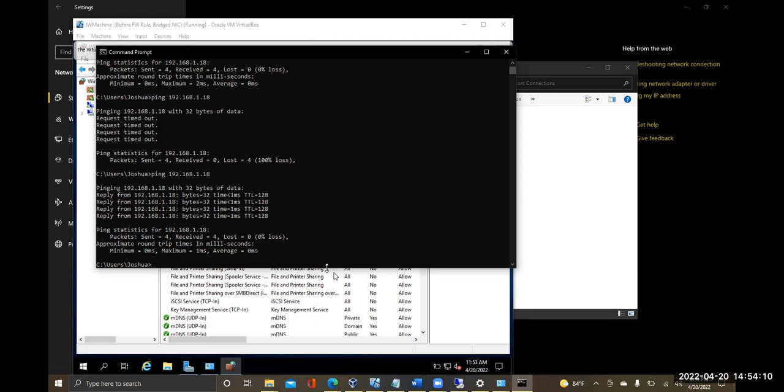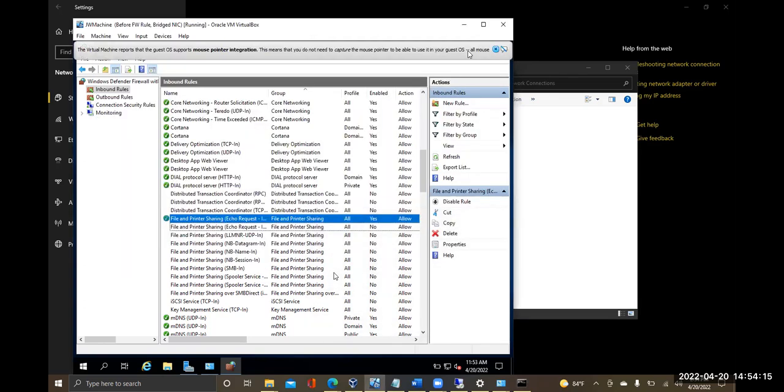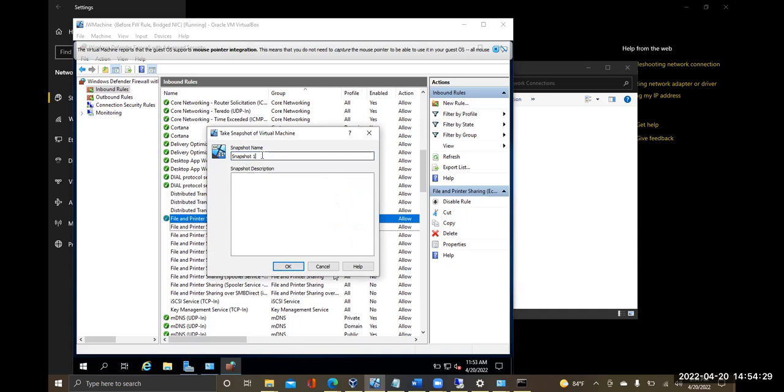So now I want you to minimize that DOS prompt, right? And I want you to go back to your Machine menu. Take another snapshot. And this time, call it, what was the last one called? I think it was before rule change. Yeah, it was before firewall, and then it was bridged NIC, right?